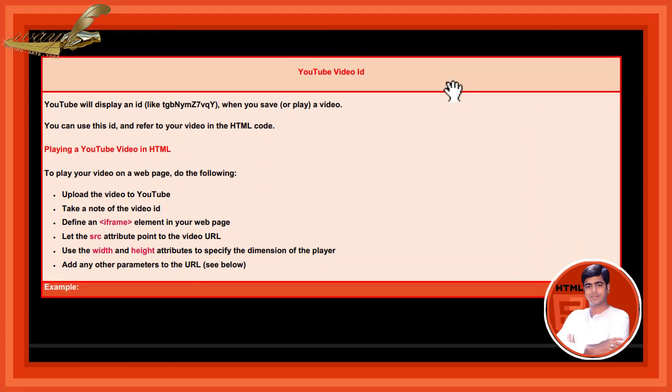YouTube video ID. YouTube will display an ID like this. See, when you save or play a video, you can use this ID and refer to your video in the HTML code.